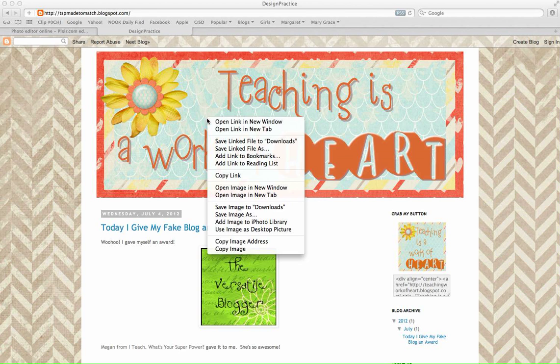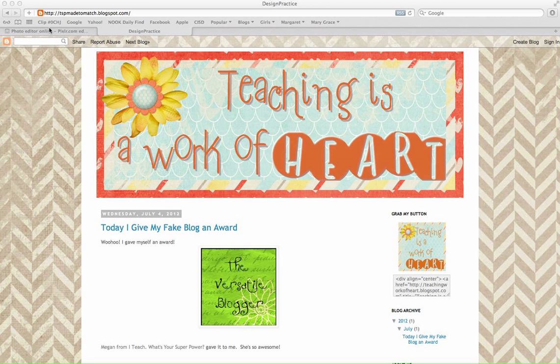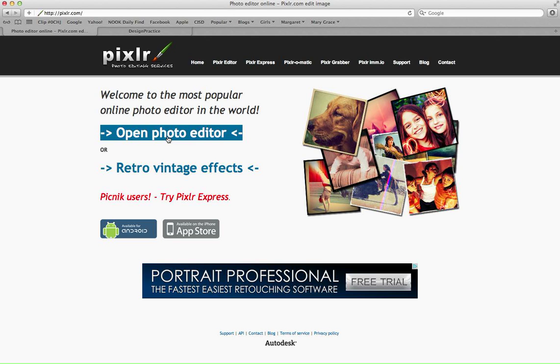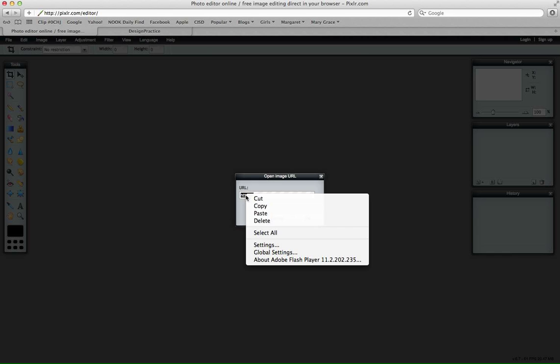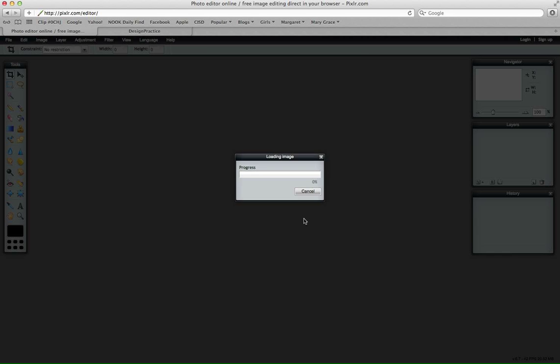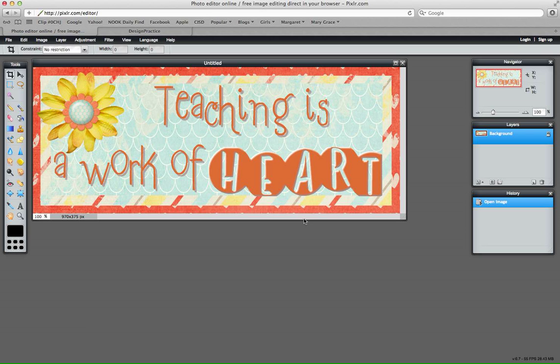So I'm going to right click here on my header and copy image address, then switch over to Pixlr, and I'm going to open image from URL. Let me paste that in, and there's my header.